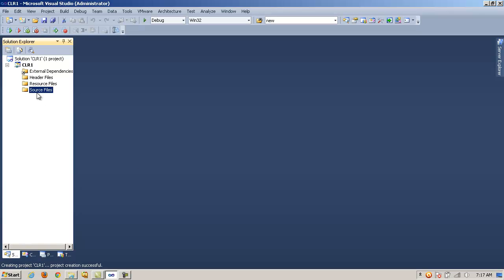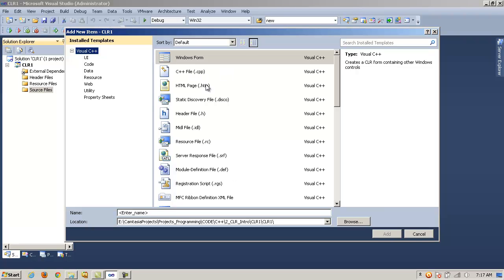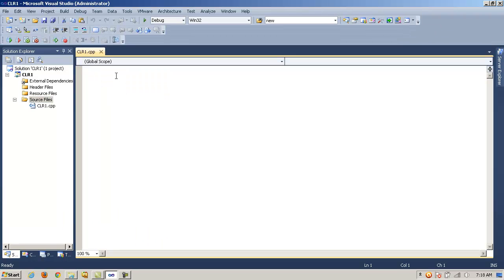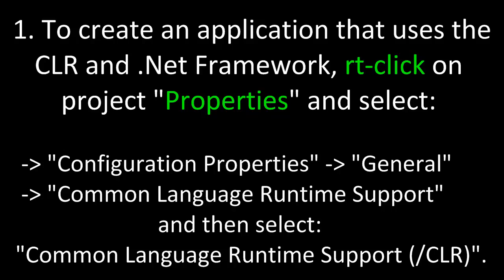Now I need to add a source file, so we're going to add a CPP source file. And this is our first project with the Common Language Runtime, so we'll call it CLR1, or whatever you want to call it. To create an application in Visual Studio that uses the CLR and .NET framework, right-click on the project properties and select Configuration Properties, General, Common Language Runtime Support, and then select Common Language Runtime Support, or /clr.